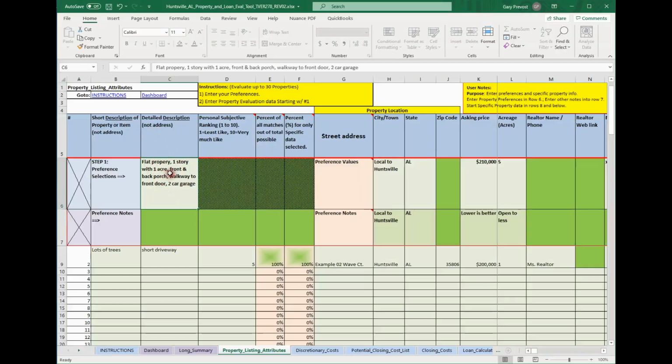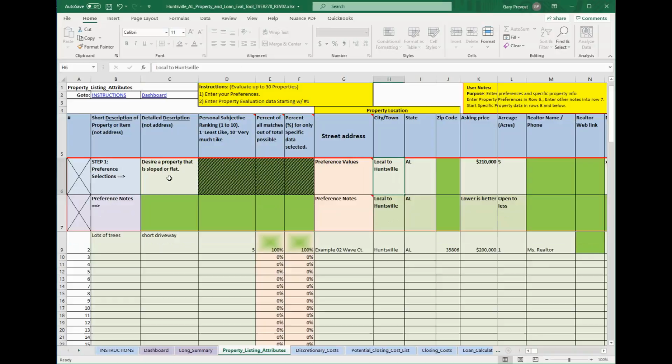I happen to enter in, I prefer a flat property, single story, 1 acre. You can change that. You simply click on the cell, and let's say you desire a property that is sloped. You like some terrain or so, or flat. So that's a preference and a general description.